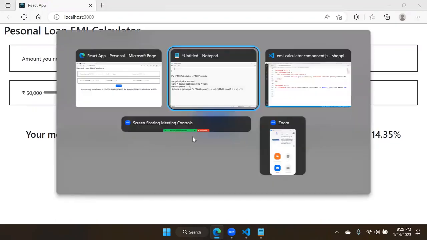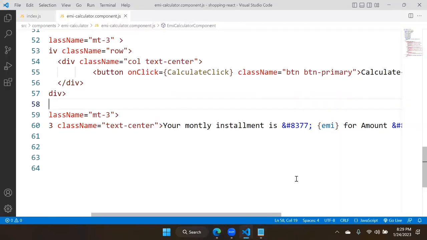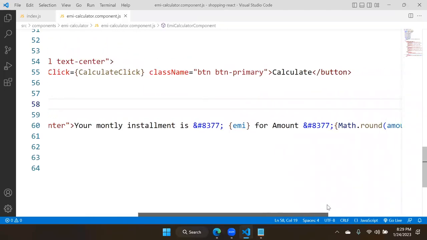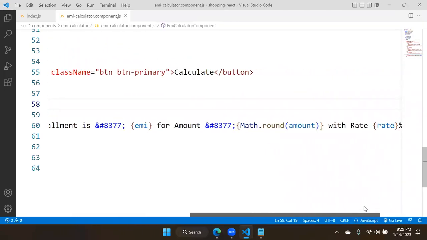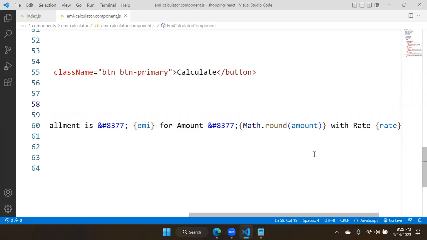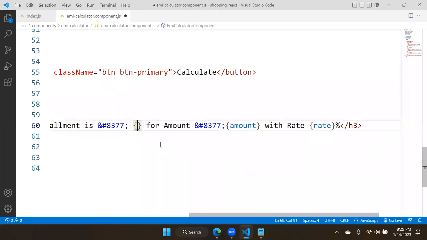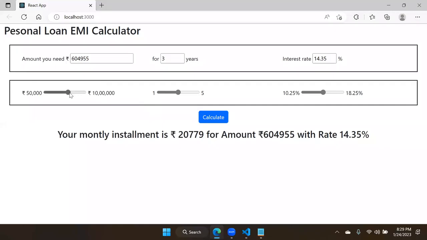Oh, what is it? Math dot round. EMI, not amount. We have to round EMI, not amount. This amount is okay. Round this one. Math dot round, which one? EMI. That is what we need to do. Okay. Now you can see the number it is displaying.